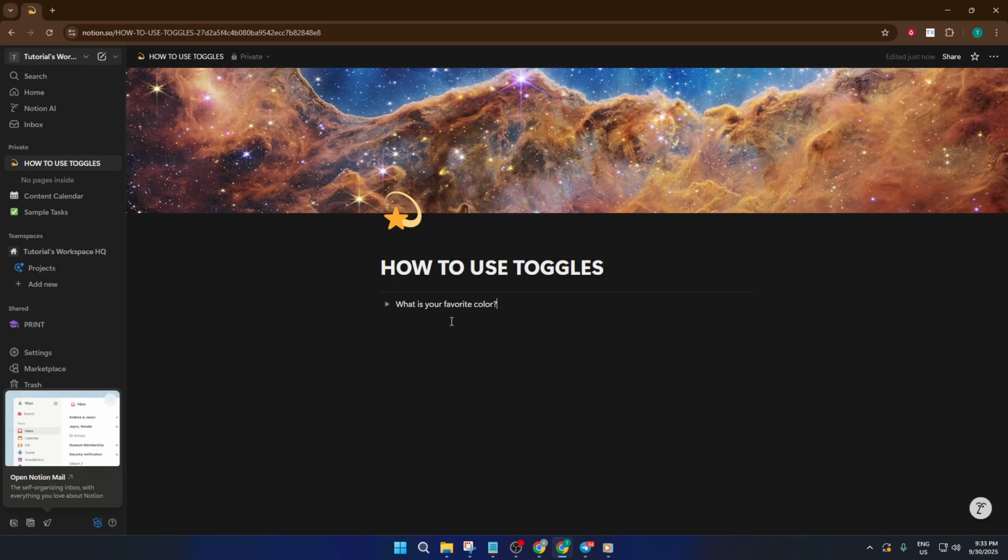Here's the next step. After you create the question inside the toggle, there will be an open space directly underneath. This is where you add the answer. Let's put green in this example, as if that's the reply to our question. Just click beneath the question and type your answer right there. Notion automatically treats everything inside the toggle as hidden until you expand it, so you can actually drop in a lot of extra detail. Answers, images, links, even whole lists or subpages, and it'll all stay tucked away until you click to reveal it.